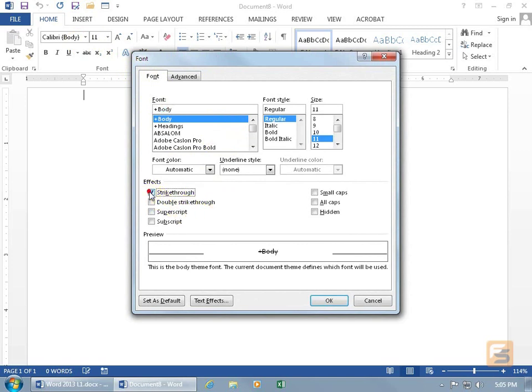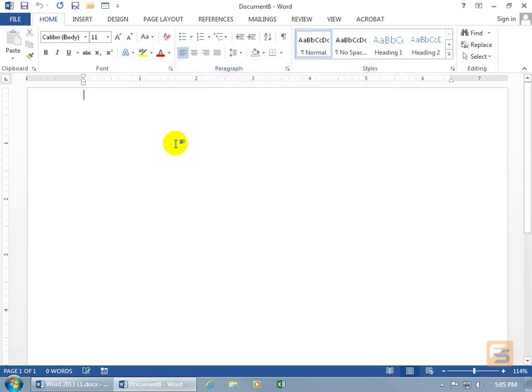Like if you want to do a strike through. When you check it, it gives you a preview of what it does with the text you have selected. So you can see there's a strike through the text down below. In any case, we'll uncheck that and click cancel and keep it simple here.